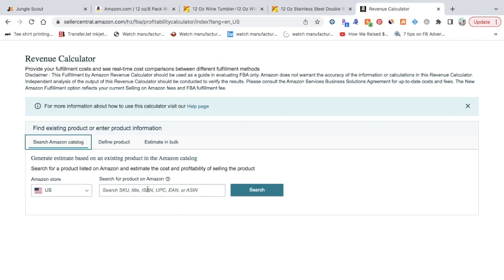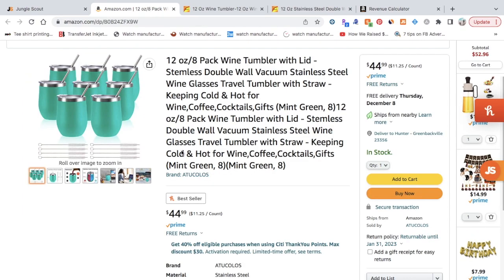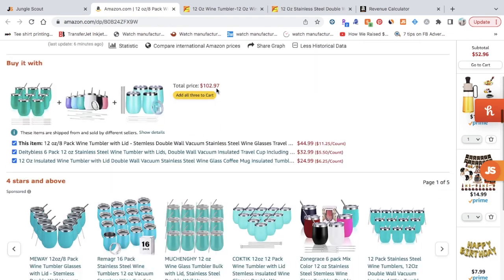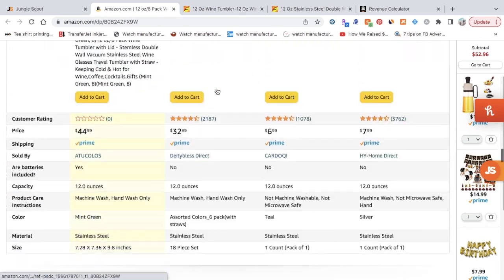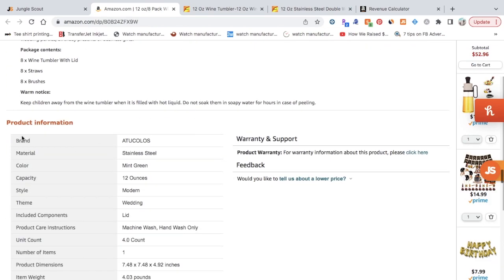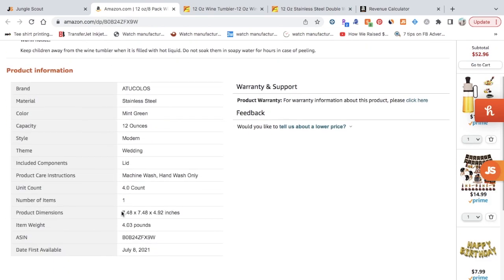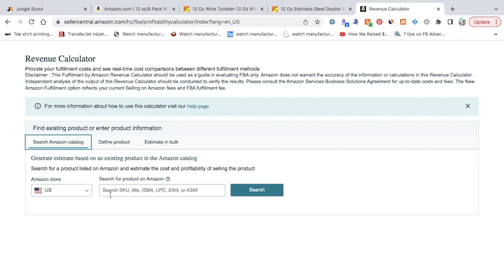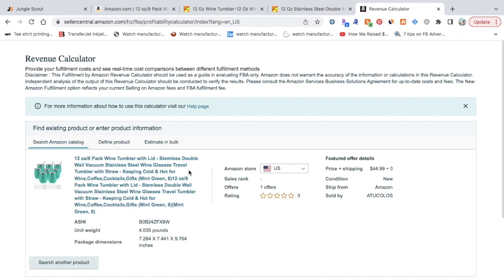You are going to need the ASIN, and I'll show you where to get that from. Go back to the listing on Amazon and scroll down, and you'll see product information, and then you'll see ASIN. It usually starts with a letter B, and most of the time starts with B00. Just highlight that, copy and paste it in here and click search.